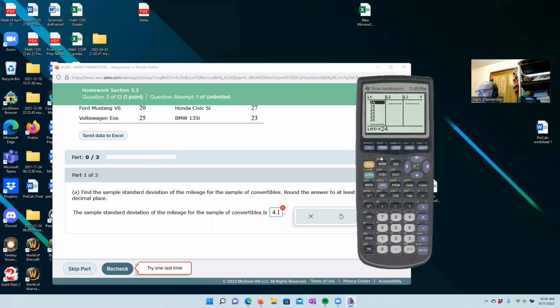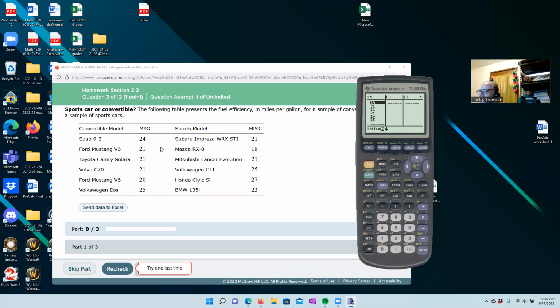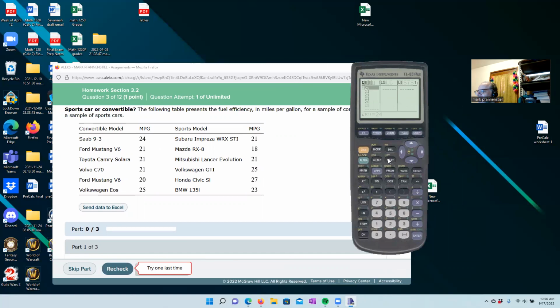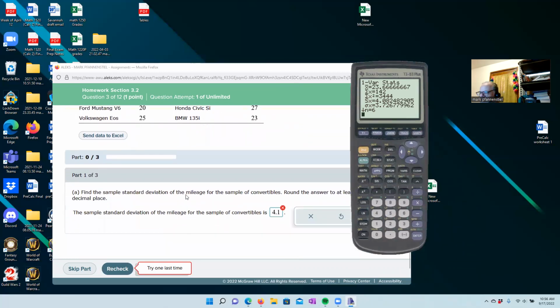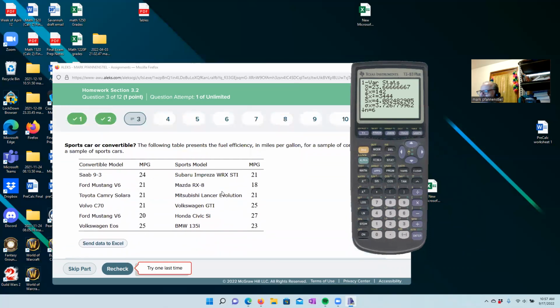Edit. Okay. So we're going to say 24, 21, 21, 21, 20, 25. Okay. Well, then we go back to stat, to calc, one variable stats, second function, list one. Boom. There we go. Sample standard deviation, right? Because it's a sample. So I don't know. Sample standard deviation of the mileage for convertibles.